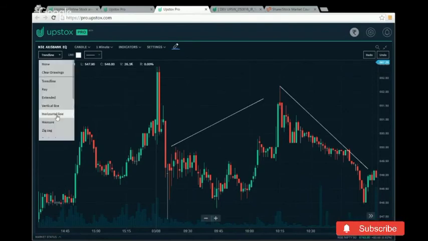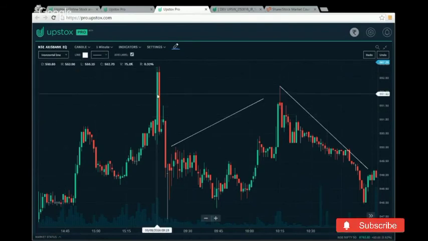Now, many people want to set their own support and resistance levels, so we have something called a horizontal line as well.